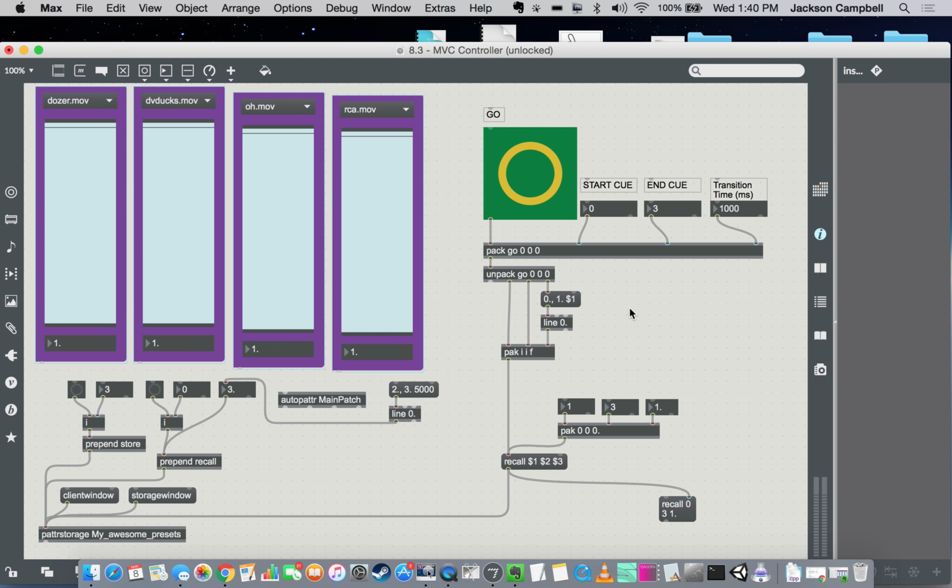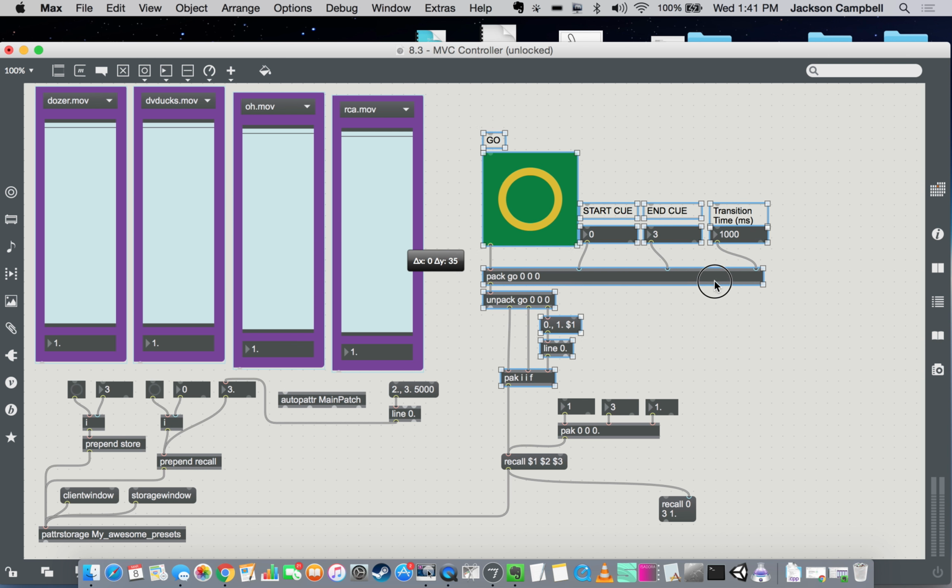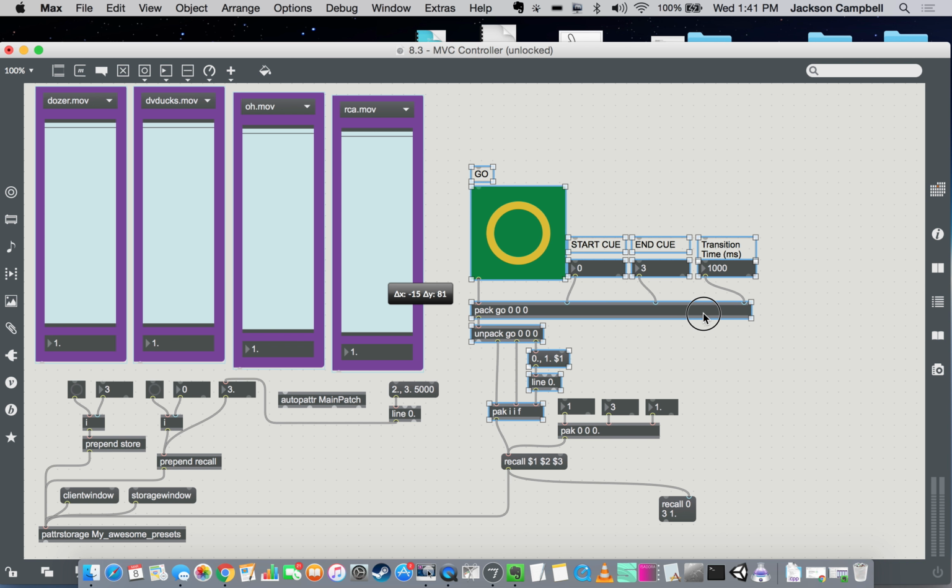Okay. Now, so we got a go button. And the go button can step through queues. We can store our queues down here. What we can't do is make a queue list, right? Most times when you have a show, you want to be able to step through a queue list of queues. We can merge our use of Pattrstorage and call to provide that functionality.